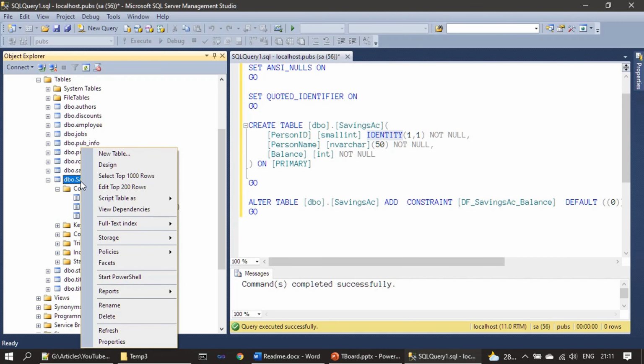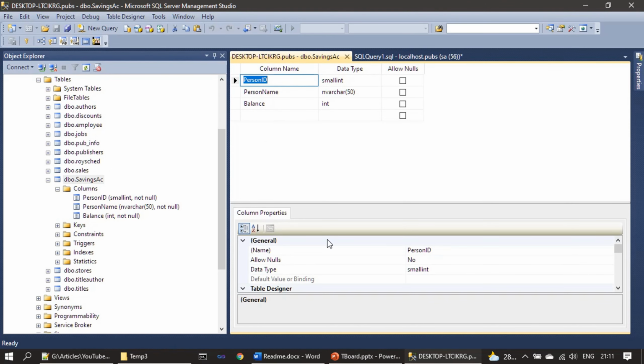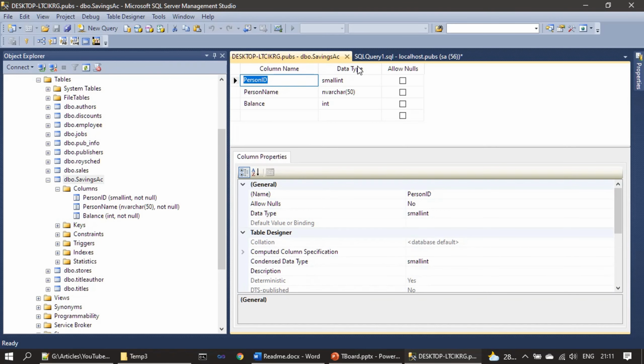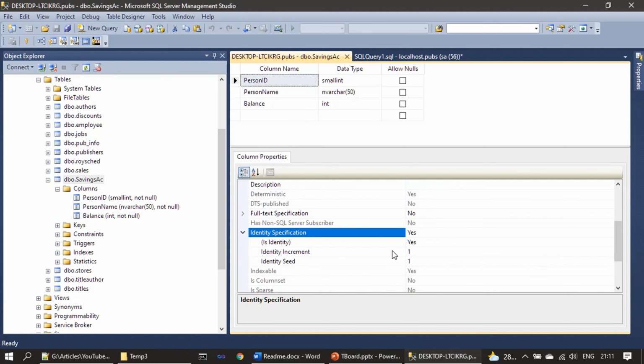You can also choose the design option. And you can see how the data types are displayed here. For person ID, identity specification, if you see is identity, it is marked as yes. Then identity increment is 1 and identity seed is 1. That means the column value starts from 1 and it will get incremented by 1 whenever a new row gets added. All right.